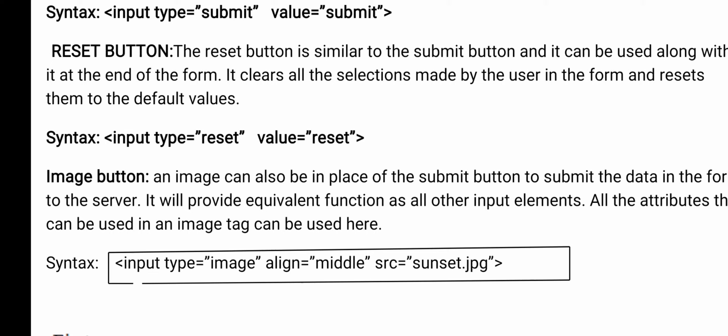When you click on the reset button, whatever information you have entered will be erased and a fresh form will be displayed to the user, so that the user can enter fresh information once again in the same form. That is a reset. This will mostly be written at the end of the form only, and the submit and reset buttons both will be written in the same line. So the reset button is similar to the submit button and it can be used along with the submit button at the end of the form.